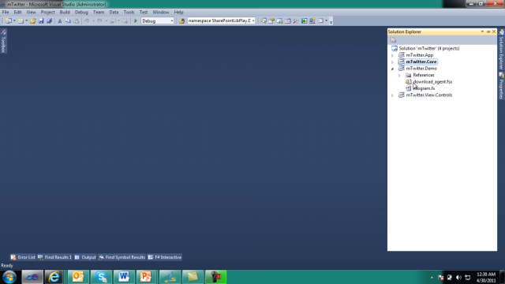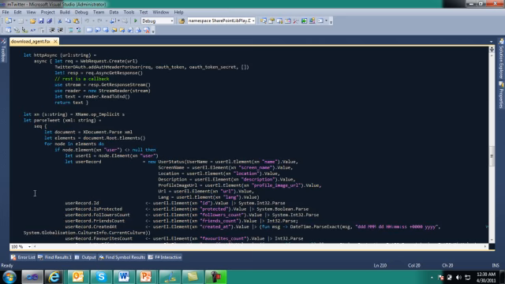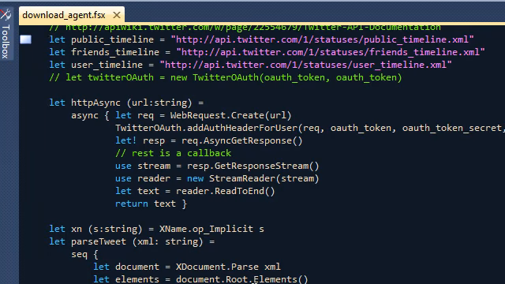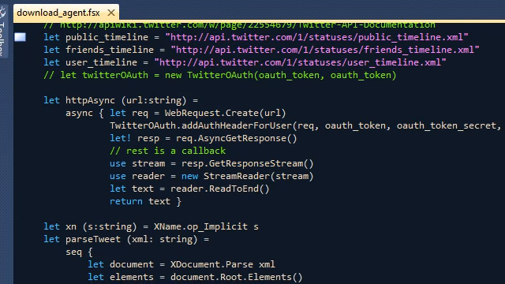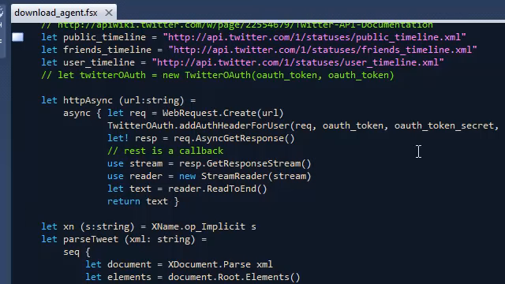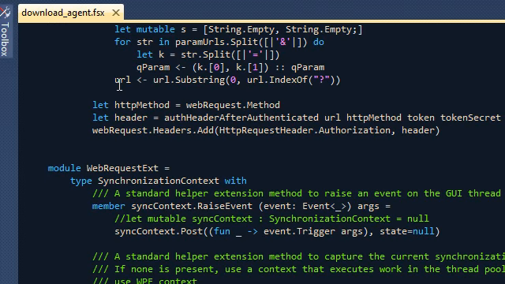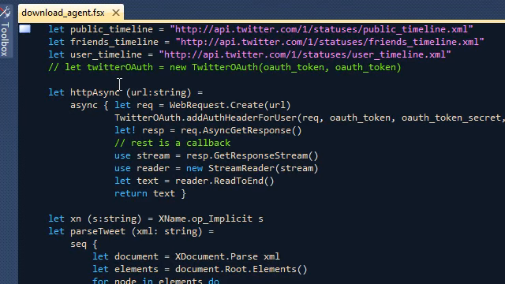We also have a demo project that contains a script file which will show you the above code. It contains the authentication code for Twitter, and we also have some extension methods that will be used for threading and all that stuff. Okay, so let's just compile this.